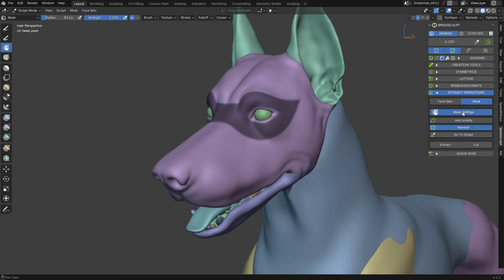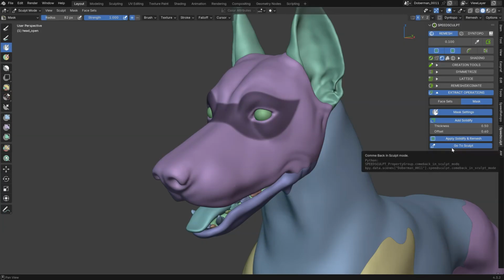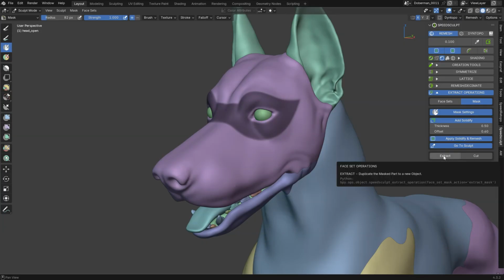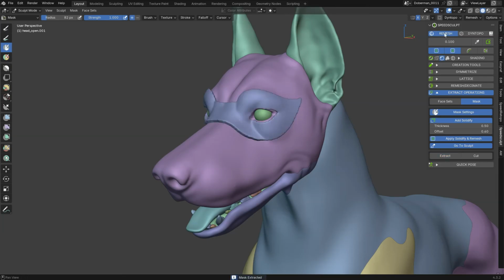I will go in the mask settings. I want to add a solidify. I want to give it this thickness. The offset, I will not touch it. I will update. That means this is the same as activating this, as you can see. That will apply the solidify and remesh. And I want to go to sculpt. So I will just click on extract now. And you will see that will create my mesh. That will take this value into account.